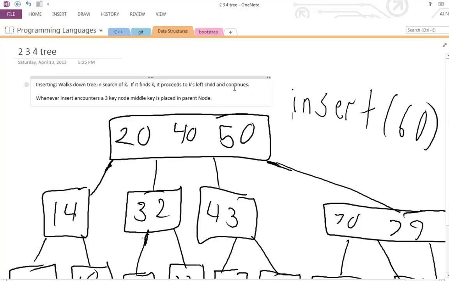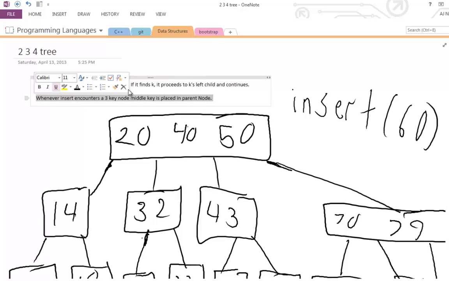What you want to do is go through the tree in order, starting at the root, and whenever you encounter a 3-key node, you take the middle key and place it in the parent node. Now, if the root is a 3-key node, like in this example, you make a new root, which is just one node, and you make the other two values child nodes. Let me show you what I mean here.